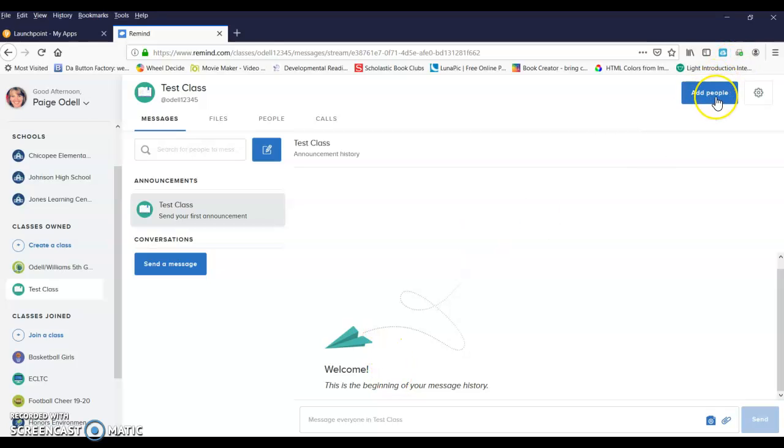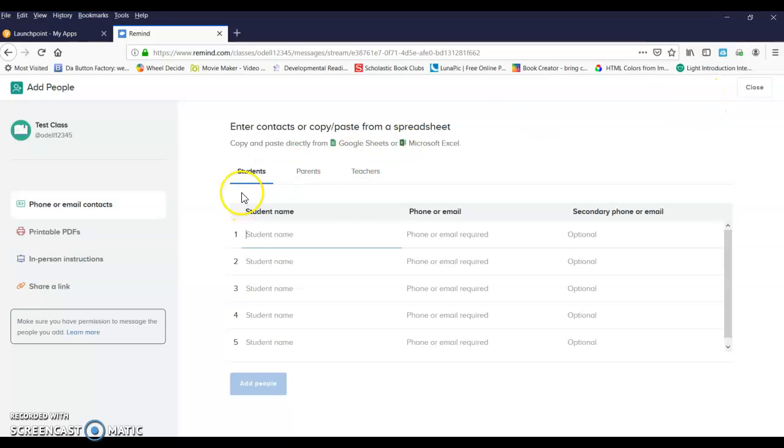So from here, how do I get people into my course or into my Remind class? Up in the top corner, you'll see that it says Add People. When I click on that, it gives me some options. I can enter in everybody's email, phone number, whatever. Too much work, I'm going to tell you. So here are the other options.